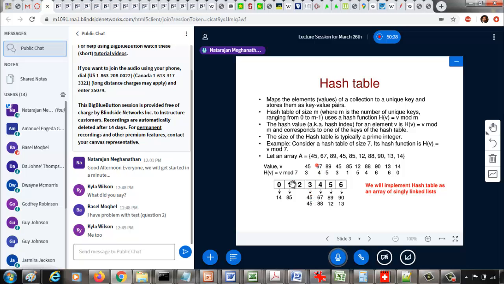Then 67 mod 7 is 4, so 67 is added to the linked list at index 4, and so on. After you go through the entire array and find the hash values, you insert the elements into the linked lists. If the linked list already has an element, you append the new one following that element. In this case, even though you already have 45, this is another instance of 45, so you just append it. In the case of 88, you already have 67 at index 4, so just append that.